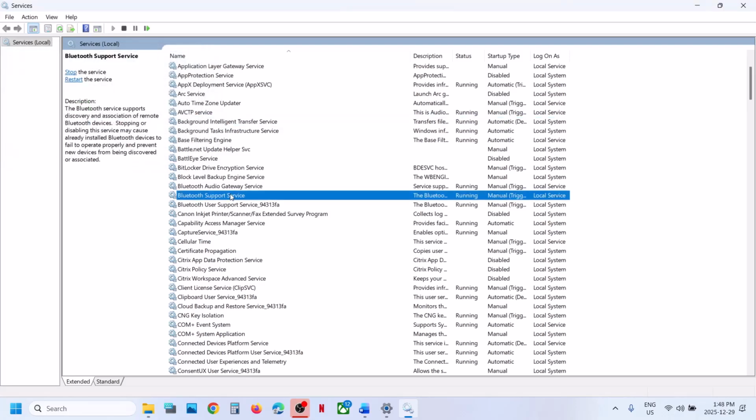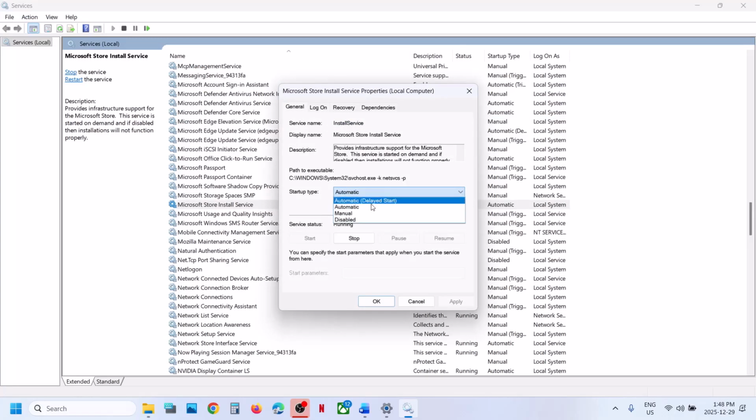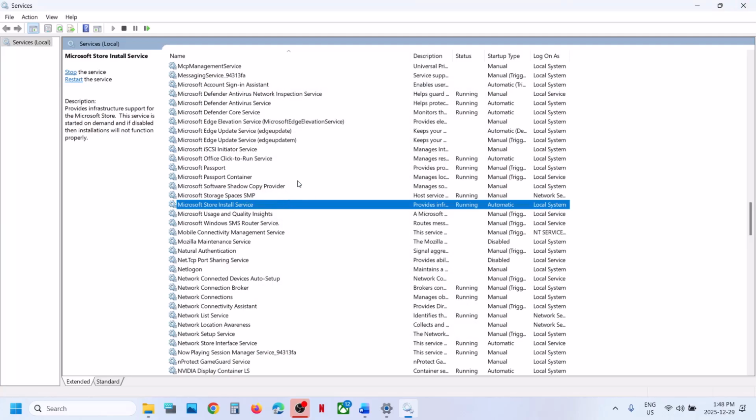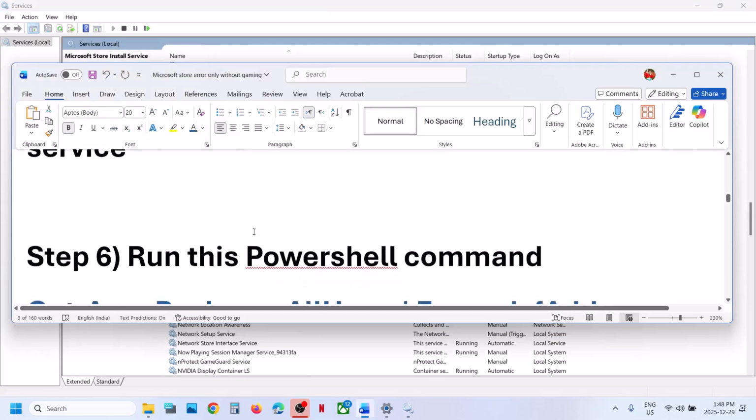Now find Microsoft Store Install Service, make a double click, set this to automatic, click on apply, click on start if highlighted, then click on OK, and then make a right click, and then click on restart. Now you can check. Still not working. The next step is to run this PowerShell command.